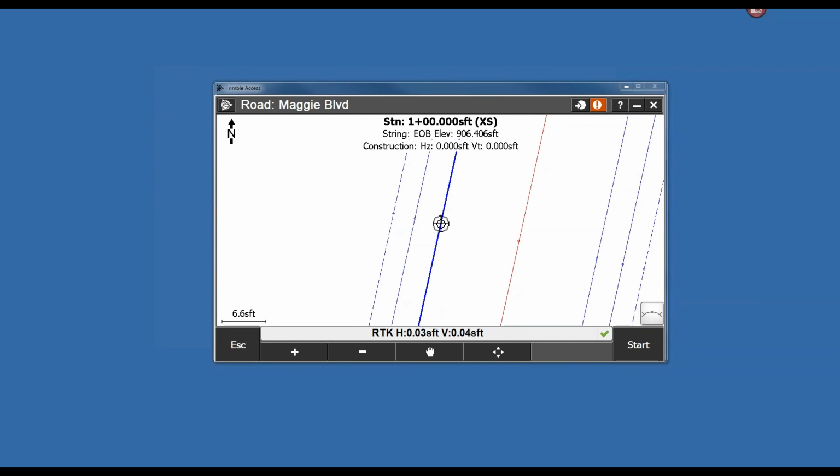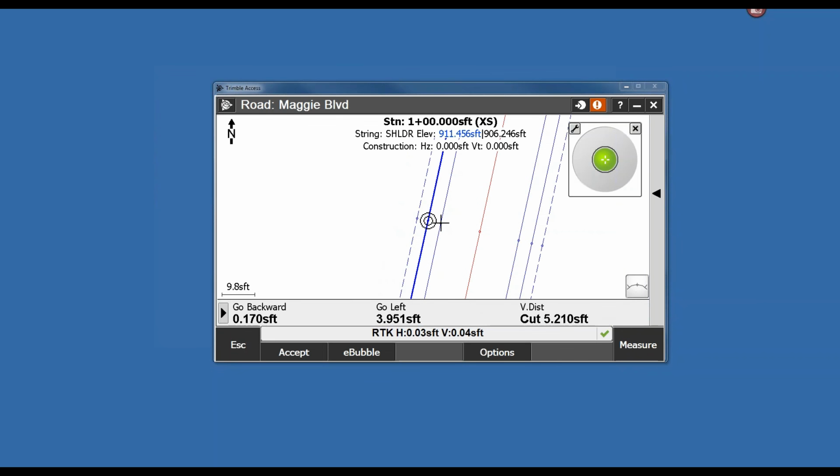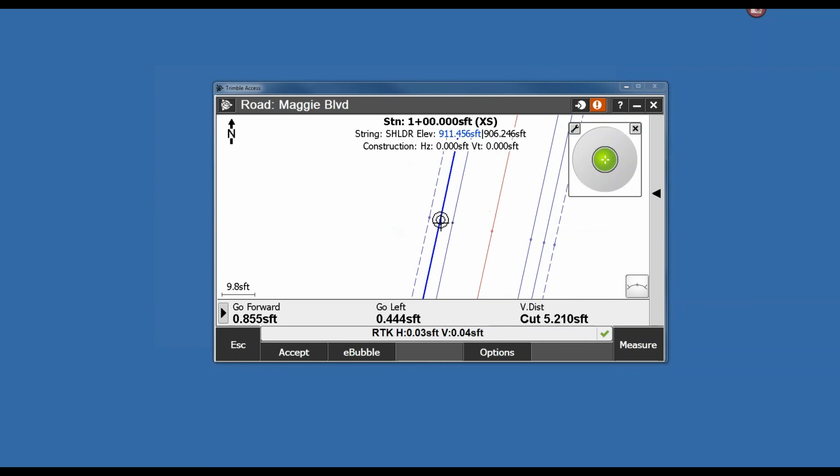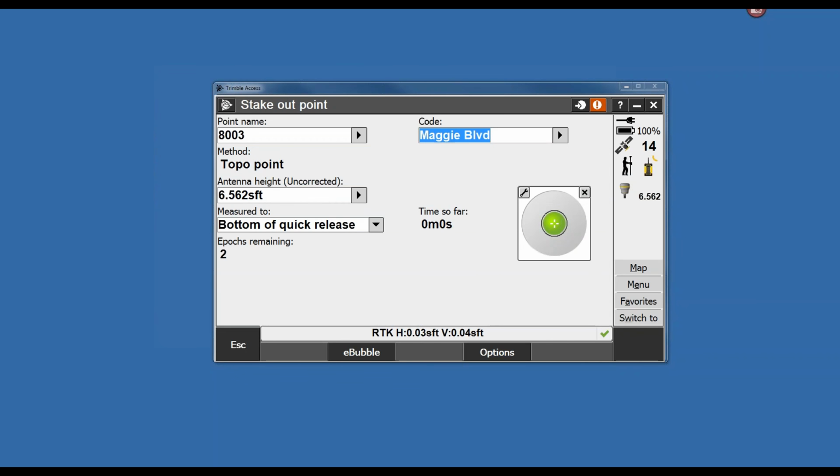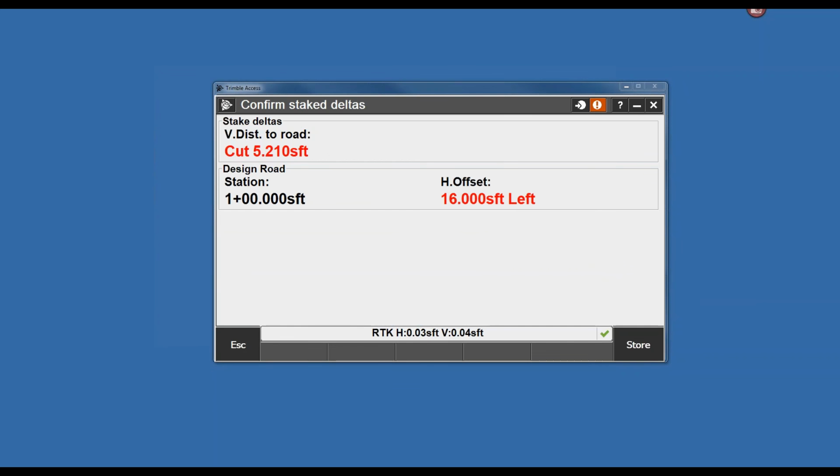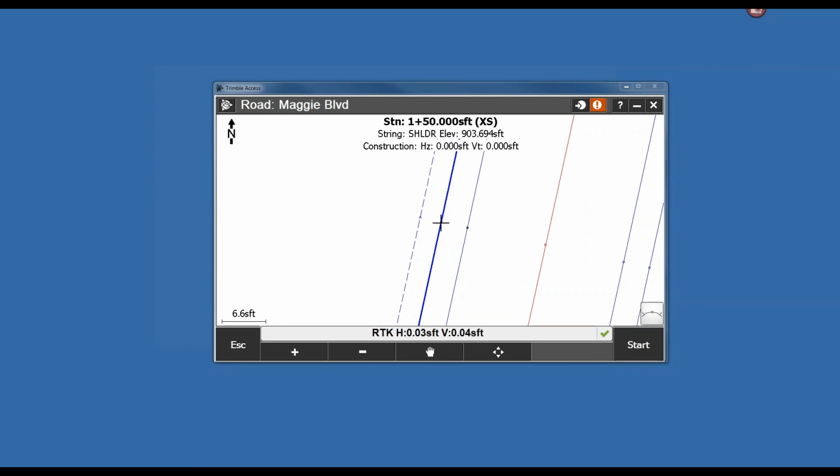So now I've staked that position. Now if I want to move on to the next position, I simply just hit my arrow key. I hit enter to start staking. And I go back to my little position here, see if I can get somewhat close. Close enough. Measure. Store. Looks good. Store. And now I can move to the next one and so on. So you can see how I basically can stake this road out now by using my arrow keys and enter.